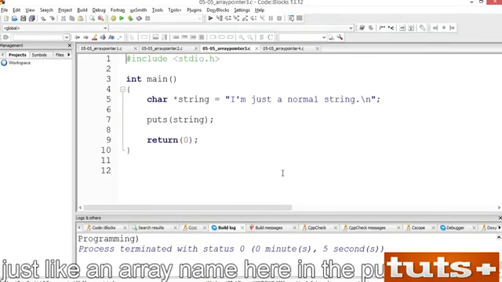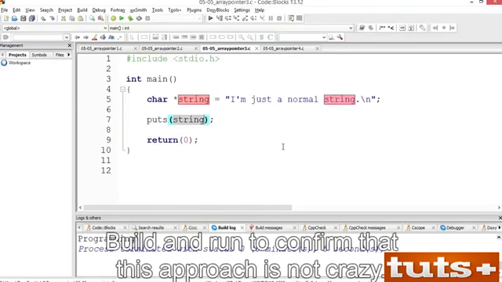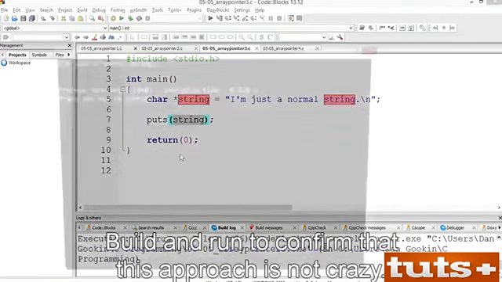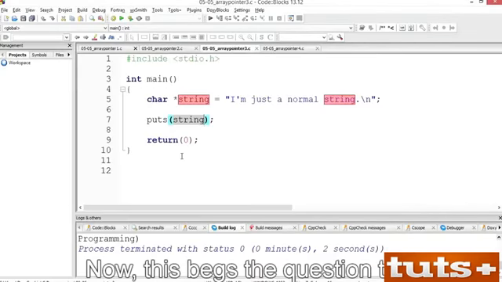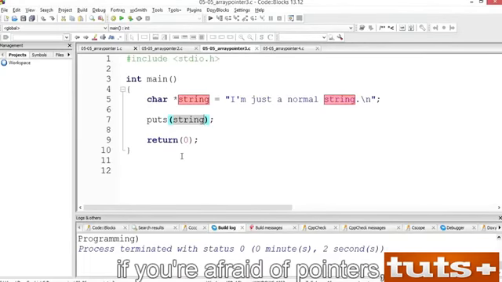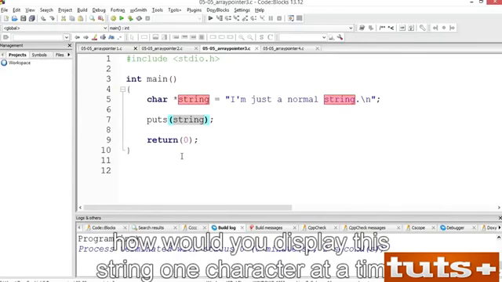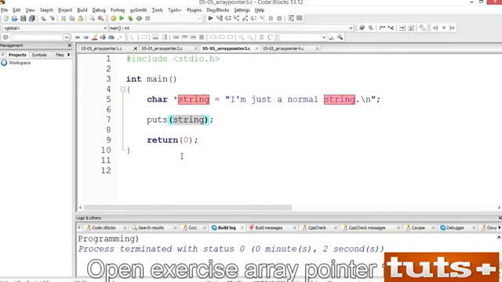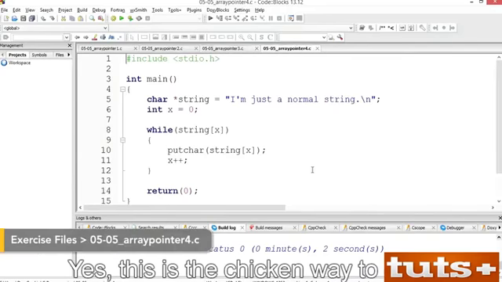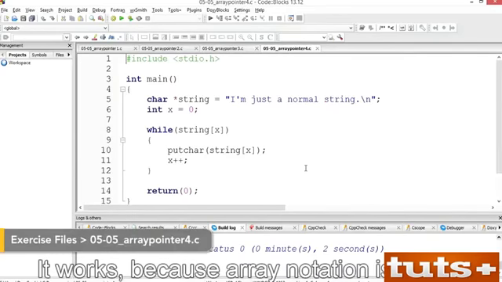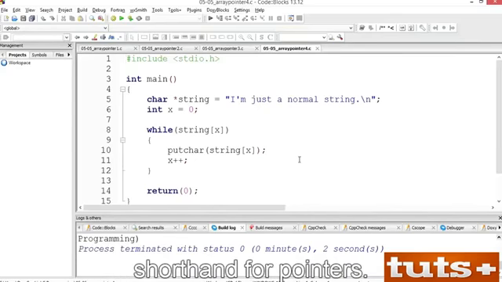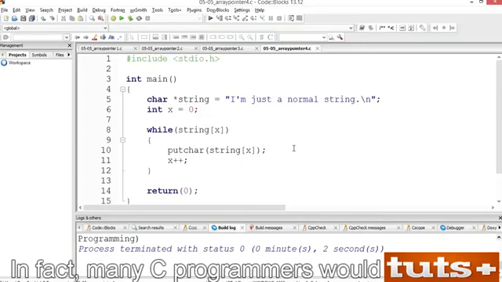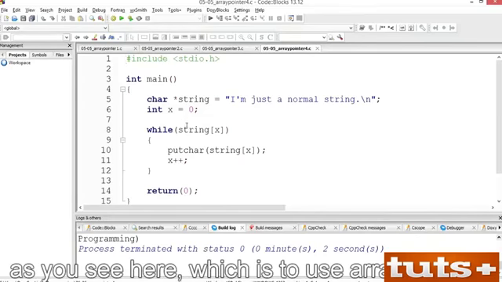Now this begs the question, if you're afraid of pointers, how would you display this string one character at a time? Open exercise array pointer 4. Yes, this is the chicken way to do it. And it works because array notation is simply shorthand for pointers. In fact, many C programmers would do exactly as you see here, which is to use array notation to display the string. Build and run. It works, but this approach is not why you're taking this course.